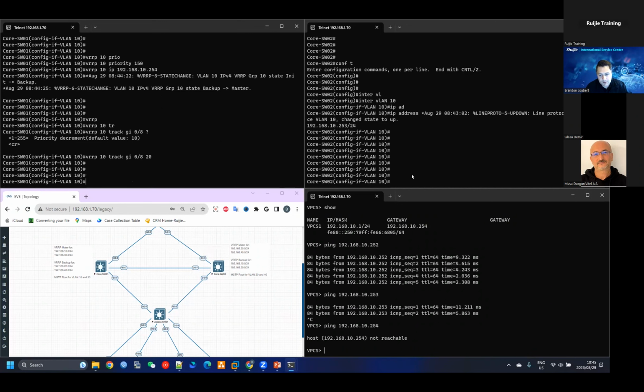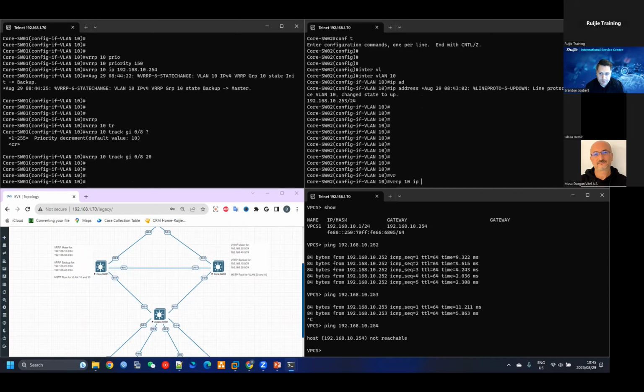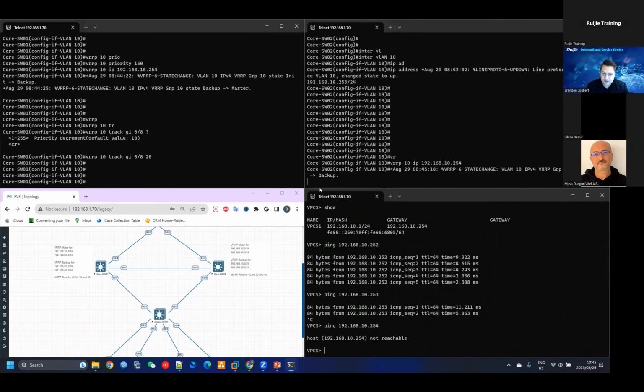Okay. Let's configure VRRP on this side. VRRP 10. And we can just put the IP address because the default priority is 100. So if we just put the IP address in here, it will actually pick it up. So you will see it goes into backup state and it will remain in backup state.